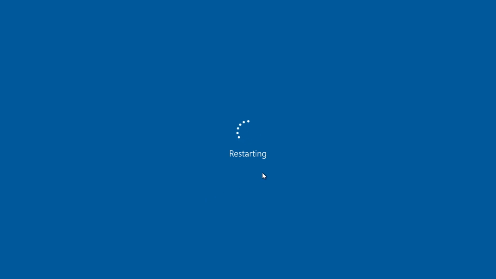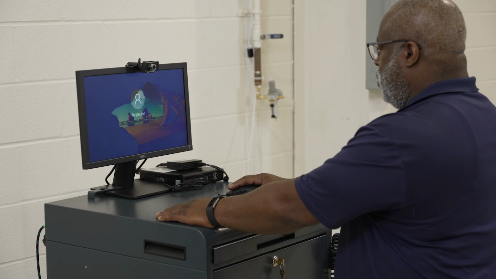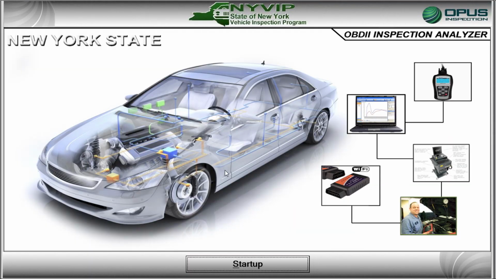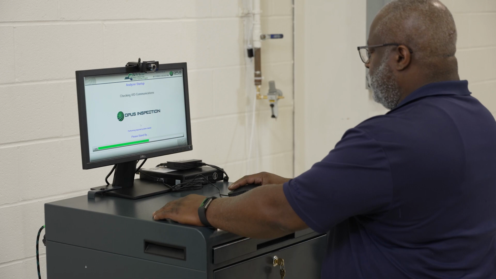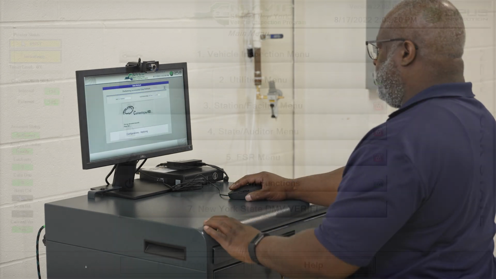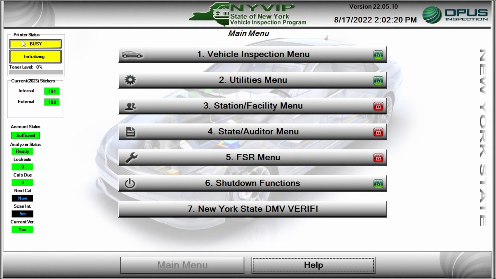The system restarts and reinitializes, checking for software updates and performing a data file refresh. This will hopefully eliminate any downtime during business hours. To restart the system in the morning, click on the Startup button. The software performs the application startup process. Then click on the Main Menu button to return to the main menu.